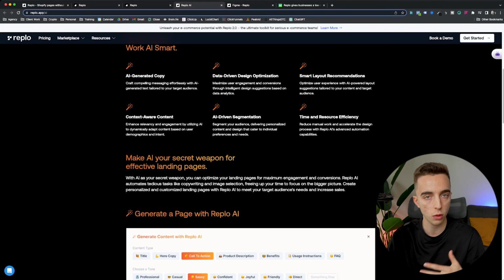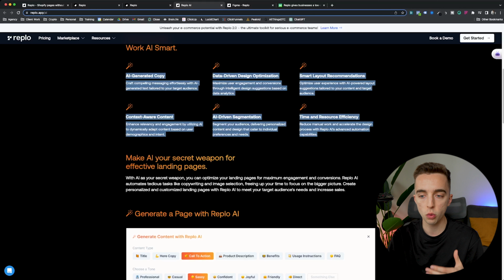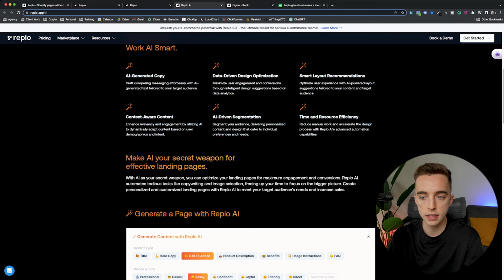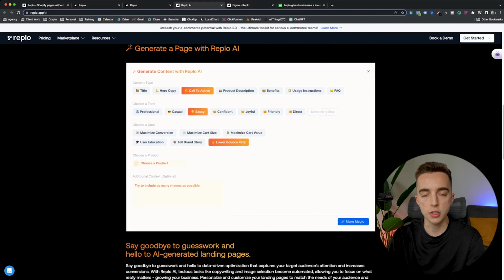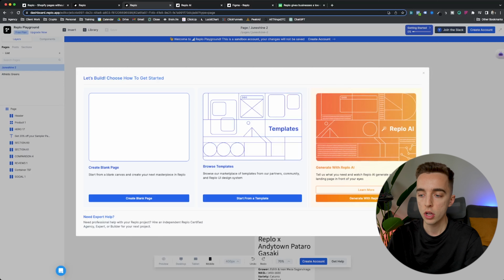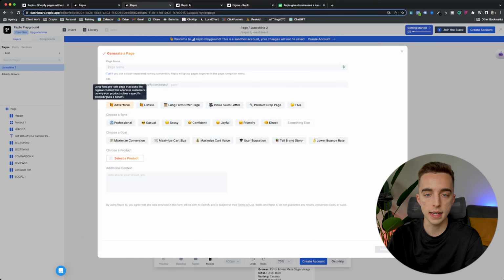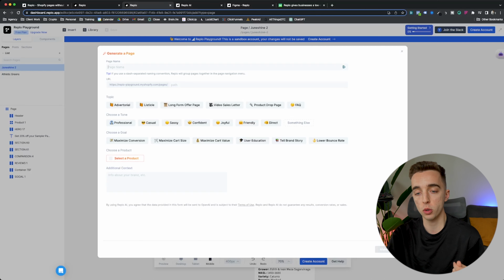If we learn a little bit more about what this is, essentially they're going to tell you right here what you could do. It's AI generated copy, data driven design optimization, smart layout recommendation, context aware content. As you can see right here, and again, I can't show you right now because I don't have an active subscription on it, but if I had, I would be able to go back to Replo, create, generate with Replo AI, and then go through all of this and select what type of landing page I want, the tonality of that landing page, the goal, and pick one of my products. A little bit like you would with ChatGPT, you just give it context. You tell it a little bit more about who you are, what you want, and what the overall goal of that landing page is.